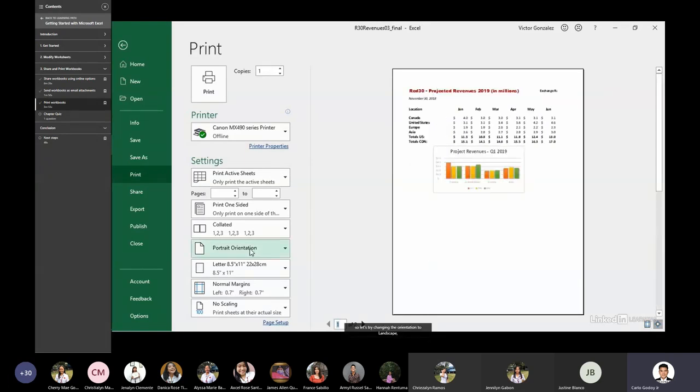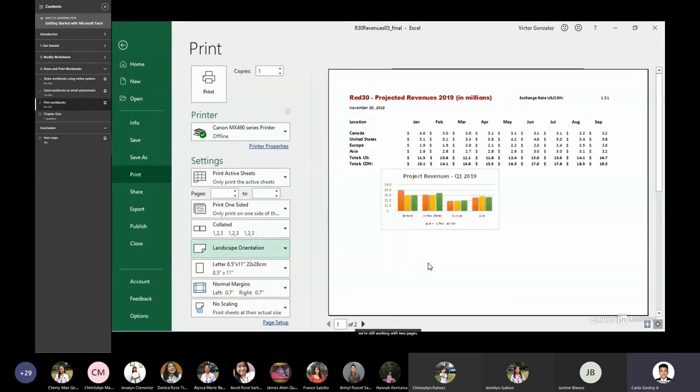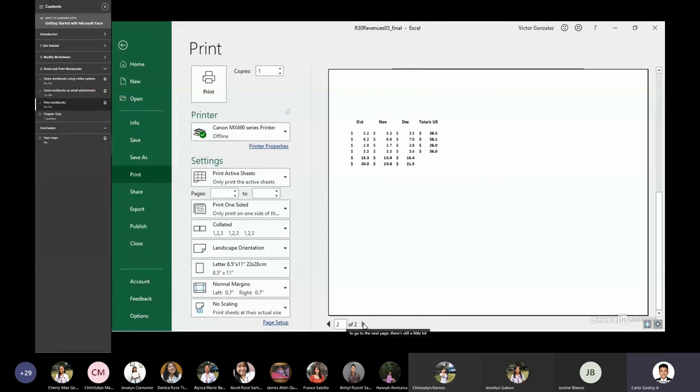So let's try changing the orientation to landscape. Turn it on its side. And you can see in our preview here, we're still working with 2 pages. It's cut off now at September. And if we use the navigation arrows down at the bottom to go to the next page, there's still a little bit showing up on page 2.